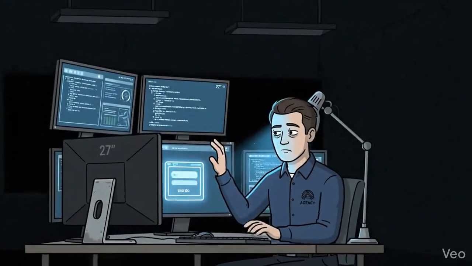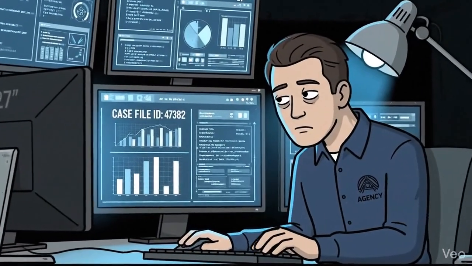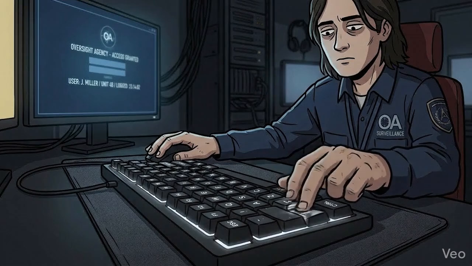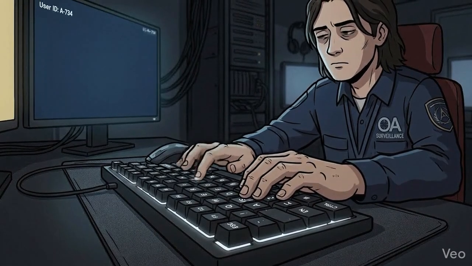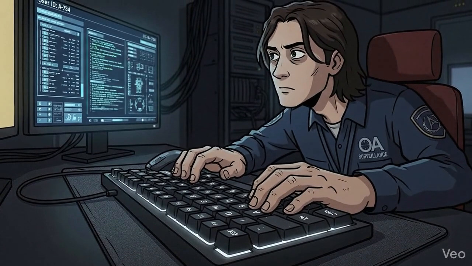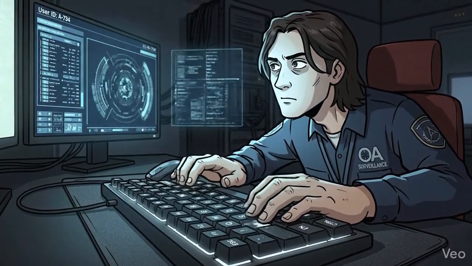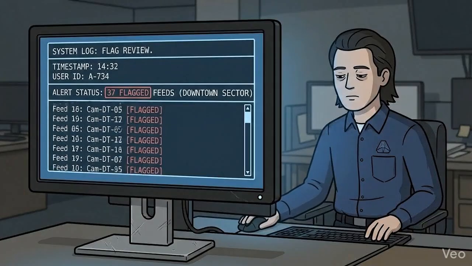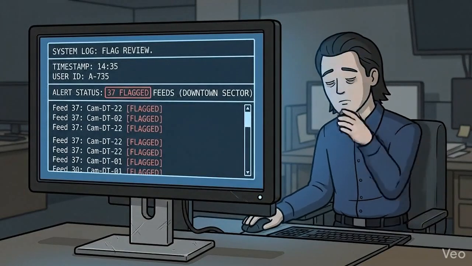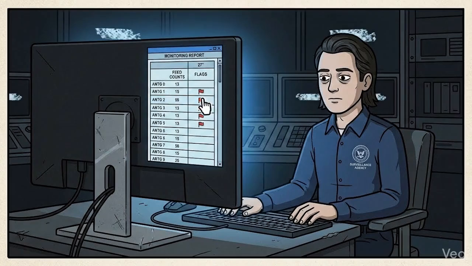Your first investigation as a surveillance analyst begins with a flagged anomaly in the urban grid feeds. Case file ID 47382. You log into the monitoring system and access the central database to retrieve the initial anomaly report. The log entry shows a 2-hour window of flagged surveillance feeds, each timestamped and logged for review.